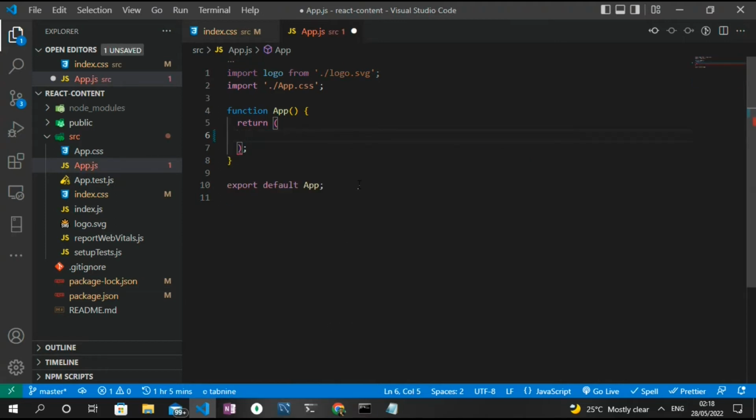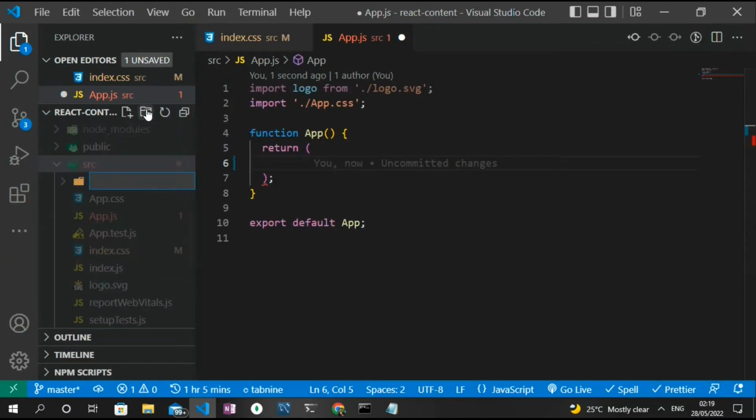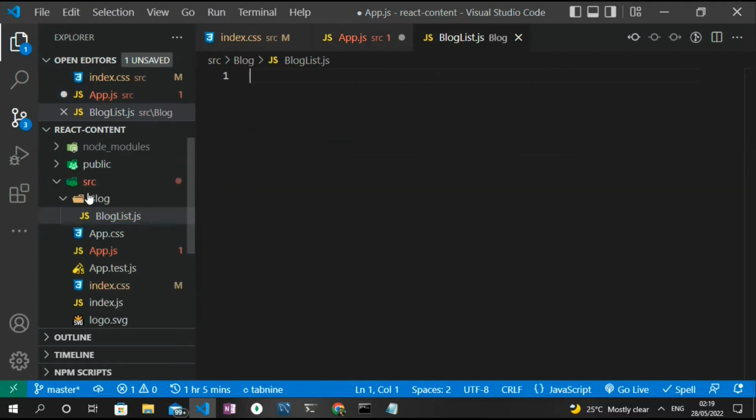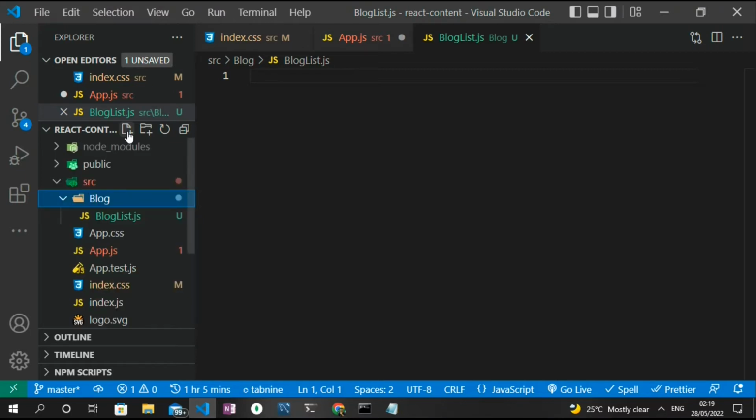The next thing is to create my React components. So I'm going to have 2 components. The first component is going to be the component that lists all the blogs we have available, and the second component is going to be the blog details of each specific blog. So quickly, inside of my src, I'm going to create a folder called blog, and inside of blog, the first component I'm going to create is called blogList.js, while the second component is going to be called single blog, or probably let's call it blogDetails.js, and then I'm going to press enter.